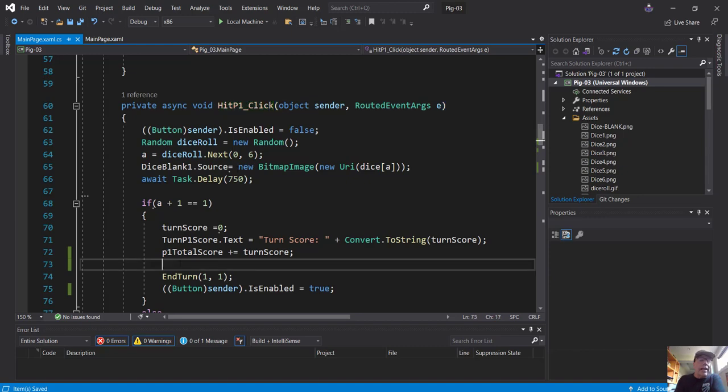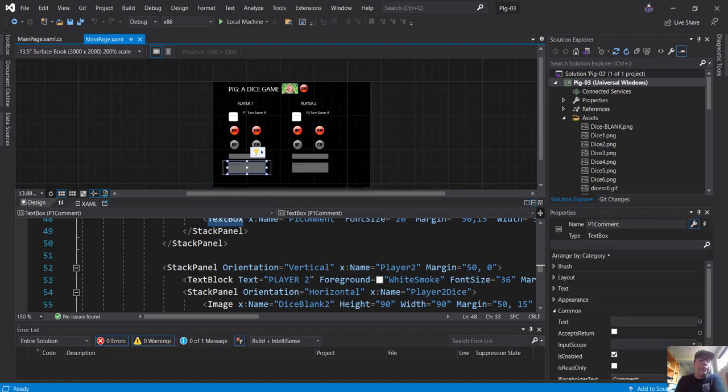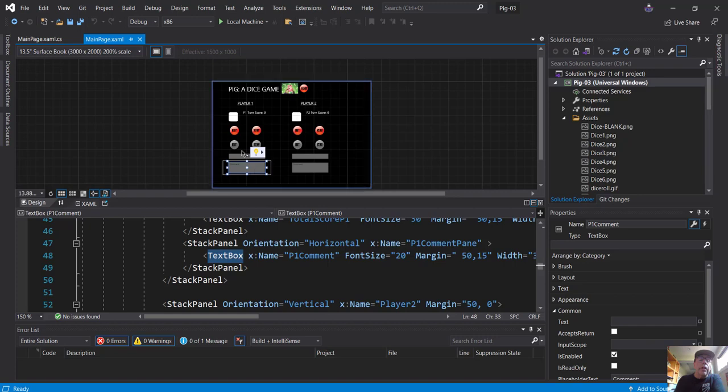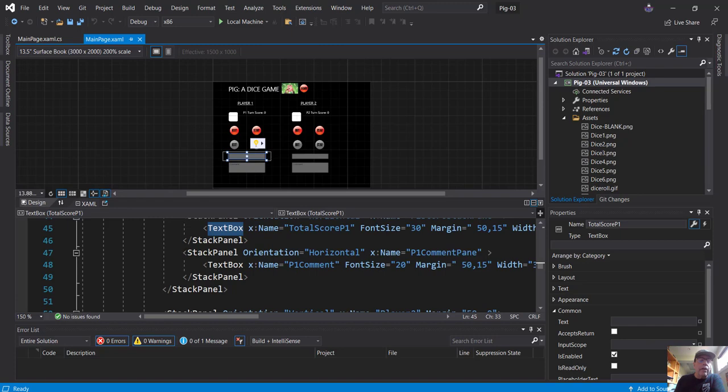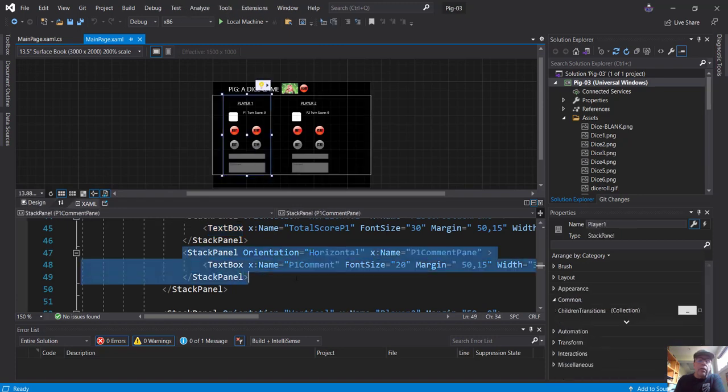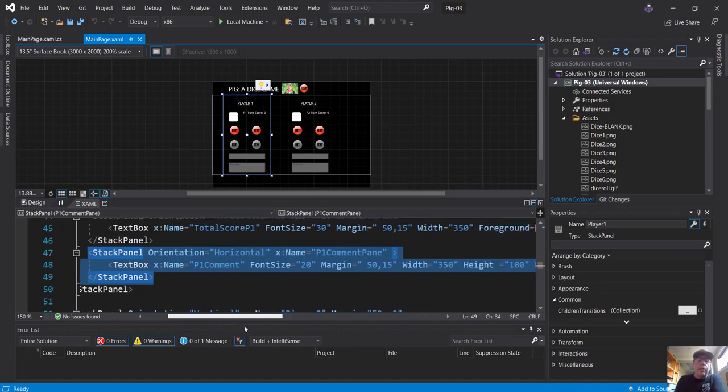But before we add it here, we need to go into XAML and add it. I've already done that, so we're going to click on it here. You can see that underneath the stack panel P1 score stack pane, I've made another stack panel with an orientation of horizontal. I gave it an X name of P1 comment pane.